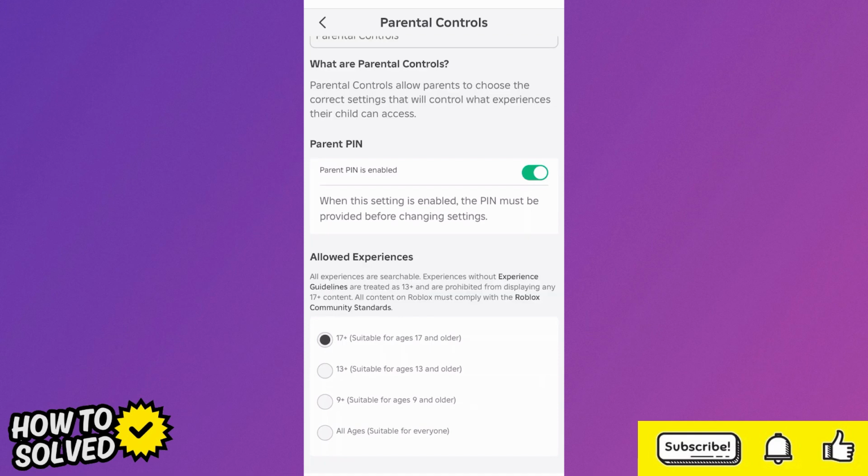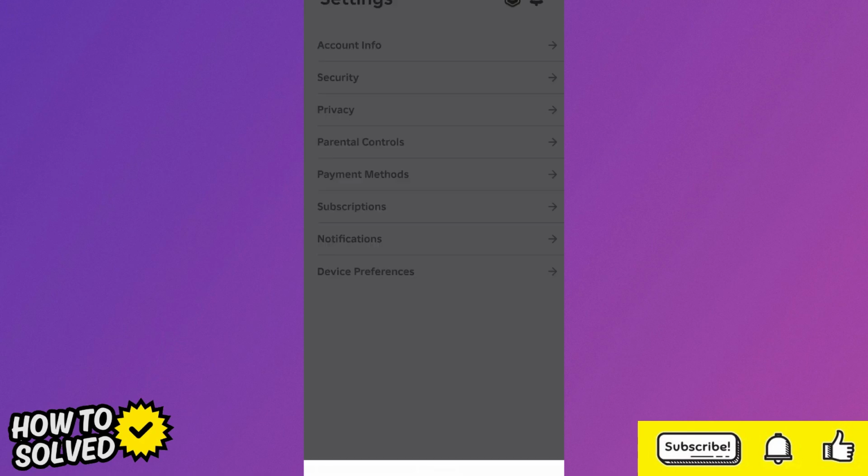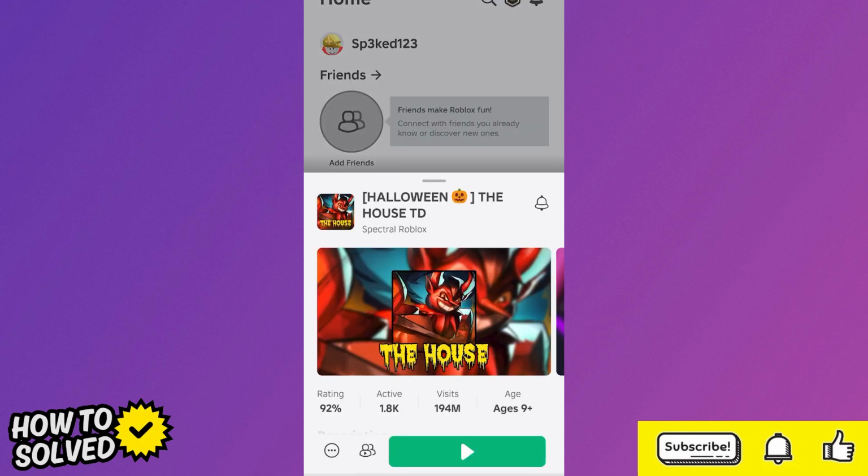So once you've changed this setting to allow you to join experiences for 17+, if we then head back over to the Roblox experience, you can see now the play button appears and we can now join any experience. So it's as simple as that, guys.